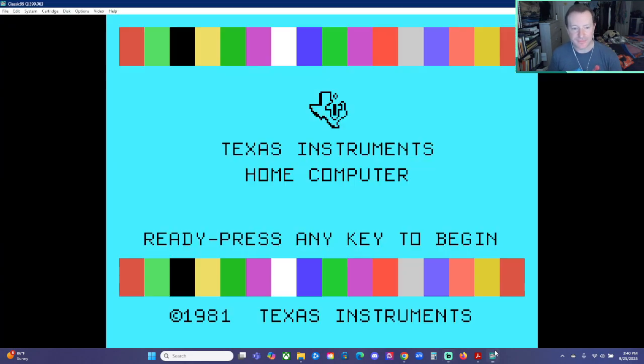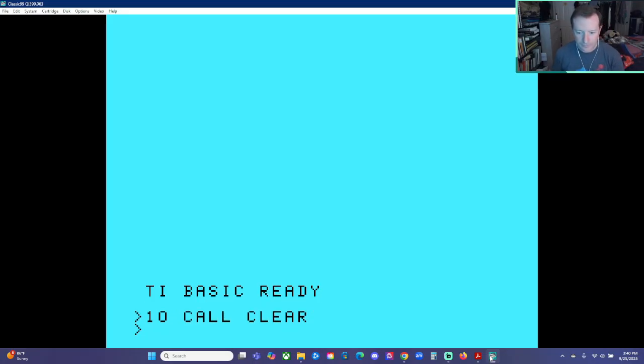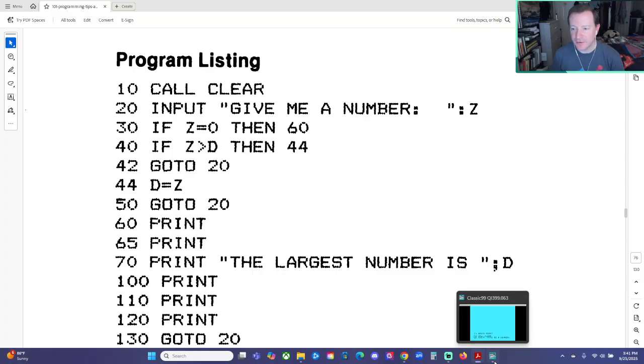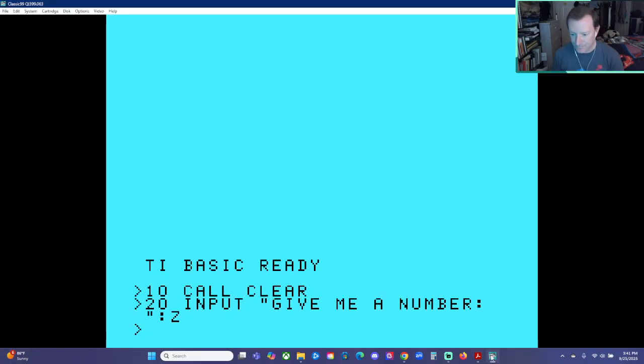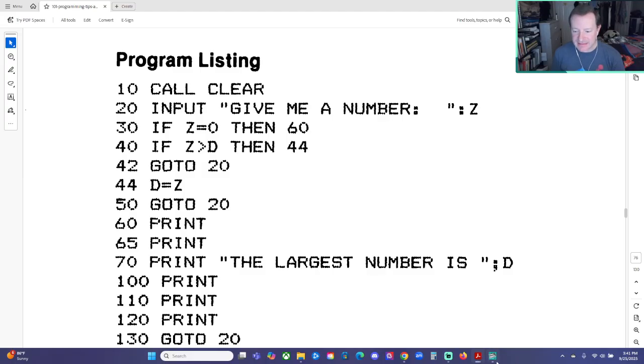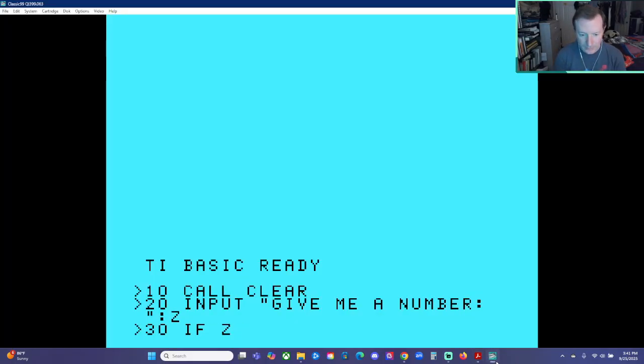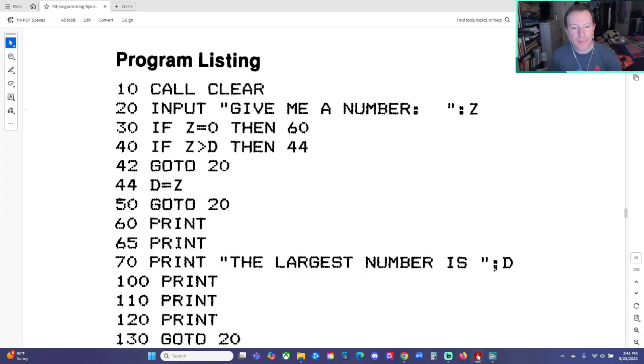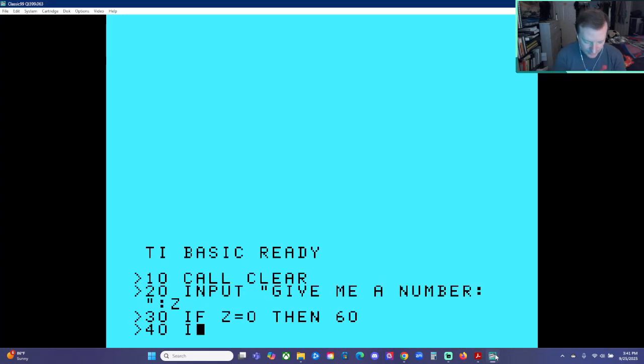Okay, let's get typed in. TI Basic. 10, CALL CLEAR. 20, INPUT to give me a number, and we are going to call that numeric variable Z. 30, IF Z = 0 THEN 60. 40, IF Z > D THEN 44.